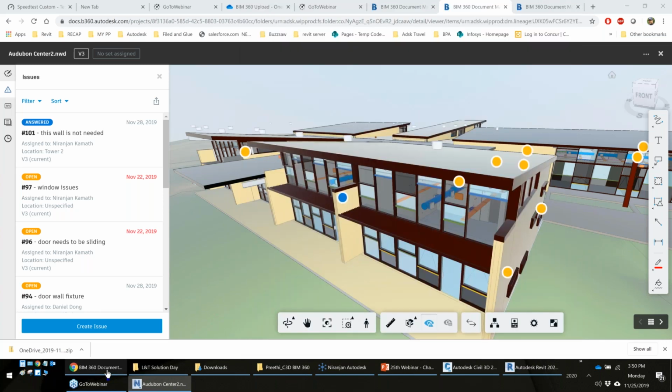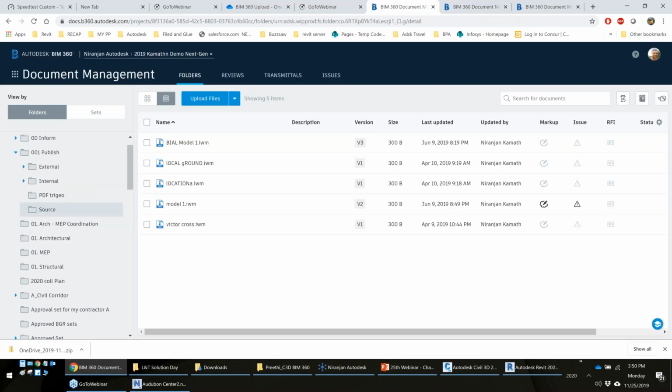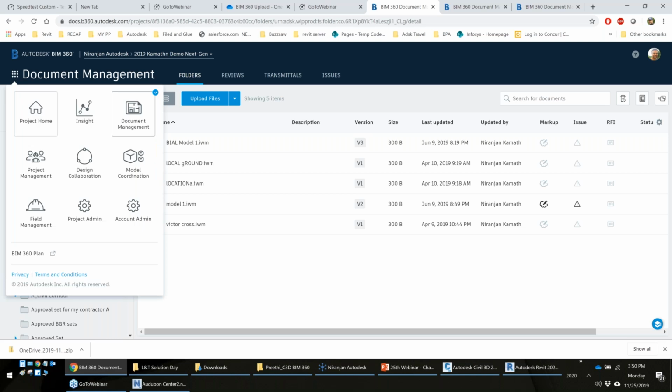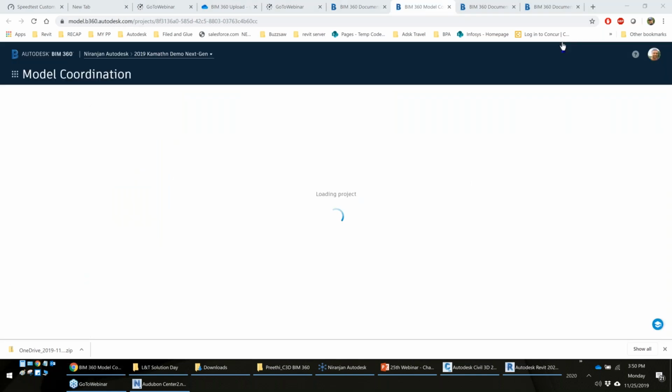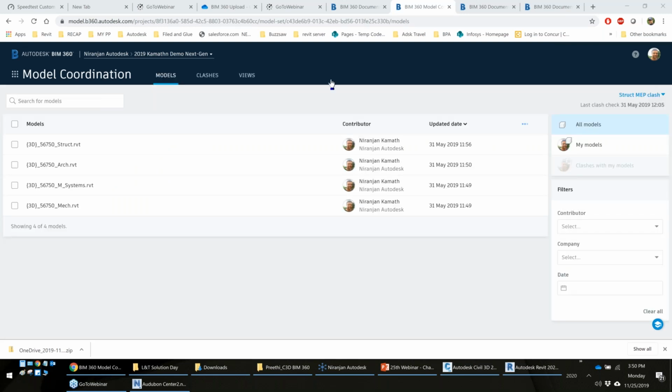Now let us see, like I have some models, right? I have some models which are stored in, say, architectural, MEP, structure, and I need to run a clash between them. And this is where I'll have my project model coordination enabled for that. Now what this will do is it will allow me to create spaces like you see here. I can create spaces between structure and MEP, MEP and architecture, and so on.